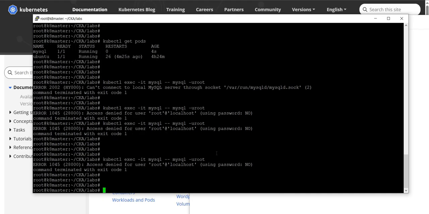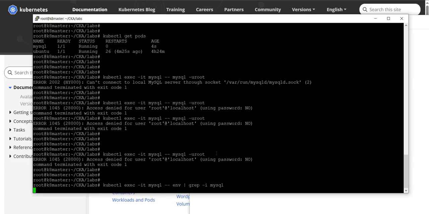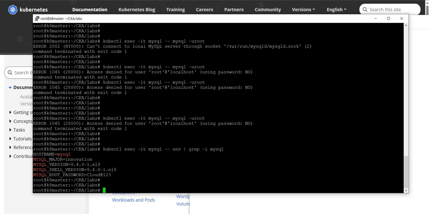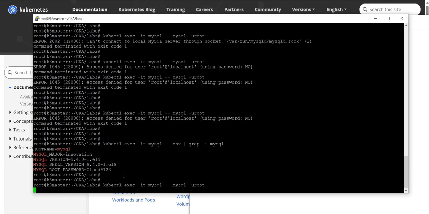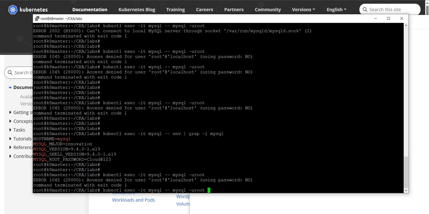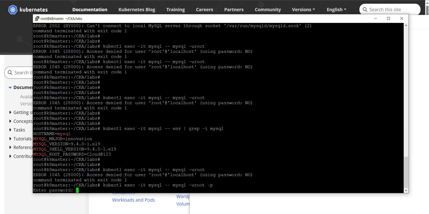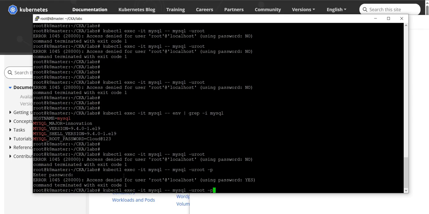It's still not initializing. To check this, what we can do is run env and grep for MySQL. And okay, it is set now. Okay, let's run it now. Okay, we are not passing the password, right? cloud@123. Come on.